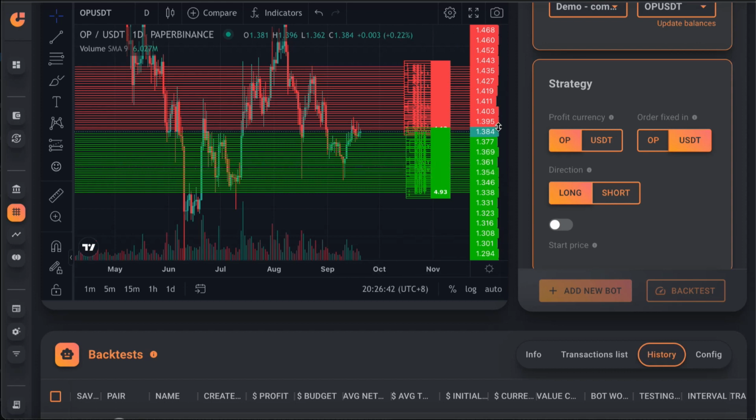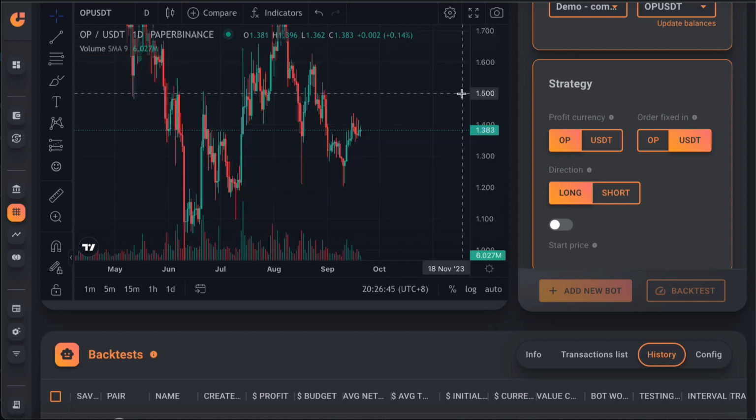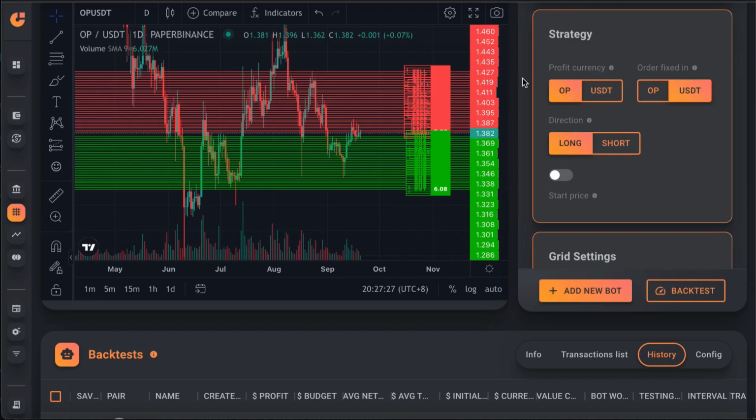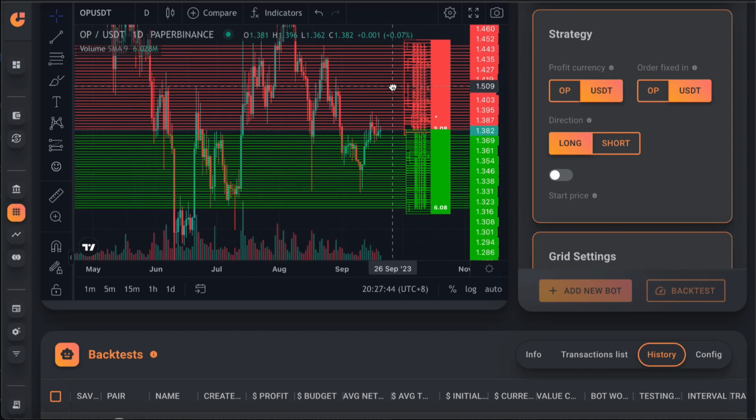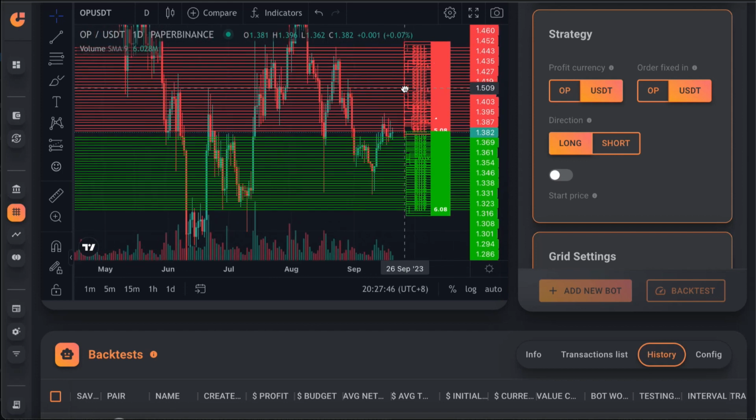If you're not willing to hold this coin over the long term, then maybe it's better to just profit in USDT. I would profit in USDT for now, because I don't know a lot about this token, but after doing proper fundamental analysis, if I'm really into the project, then I might choose to profit in base.